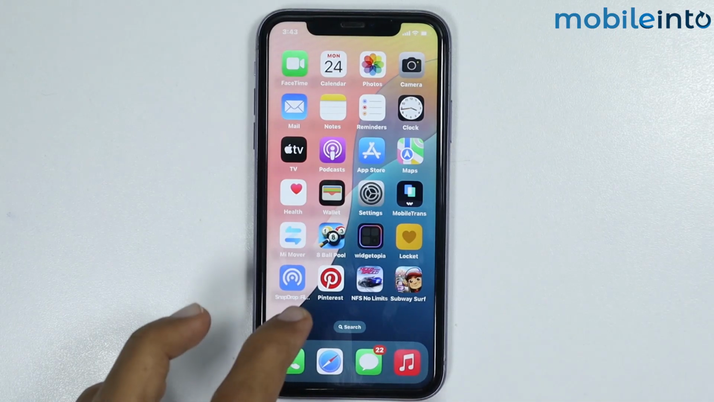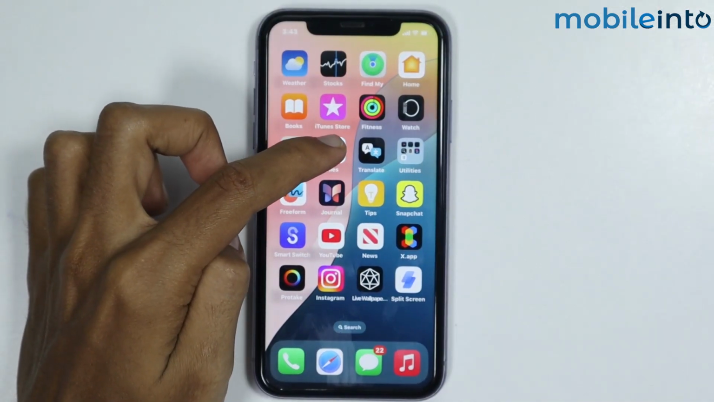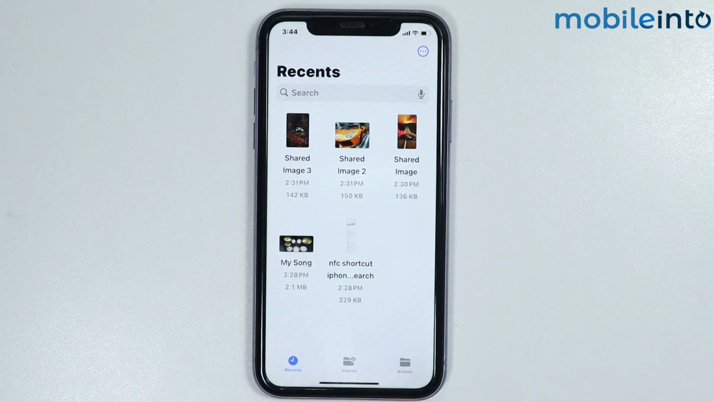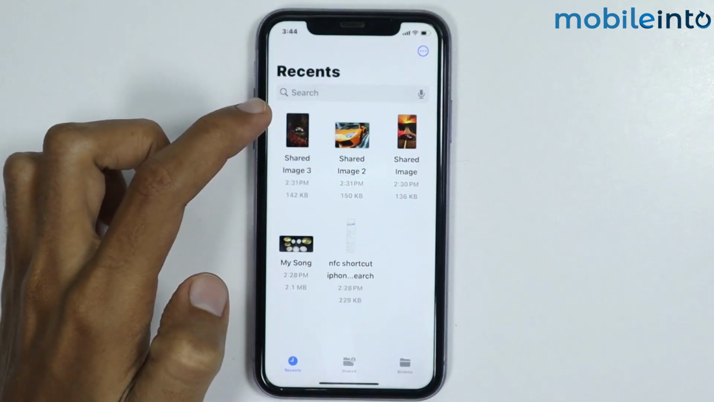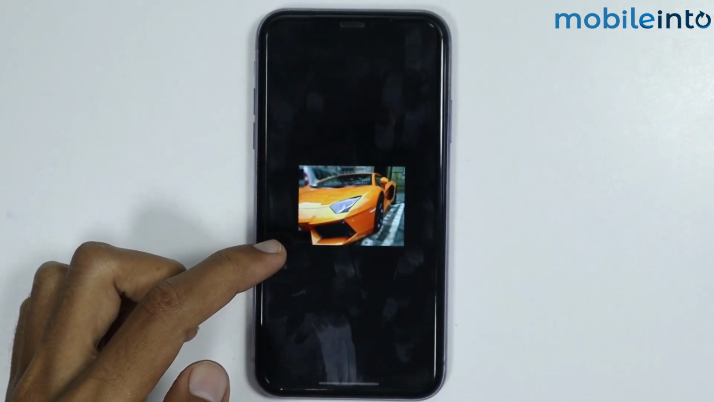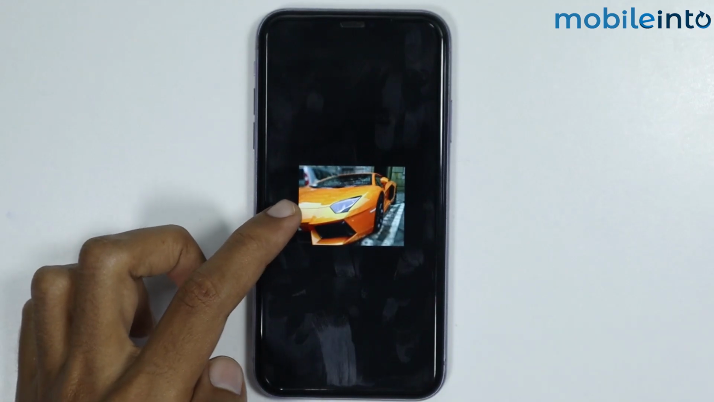Now from here, just open Files app on your iPhone. Now from here, just search for the photos and videos you want to save from your Files app to your Gallery app. Now for an example, I want to save this photo from my Files app to the Gallery app.